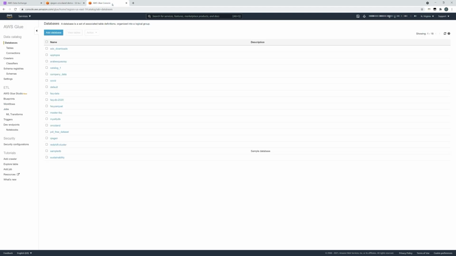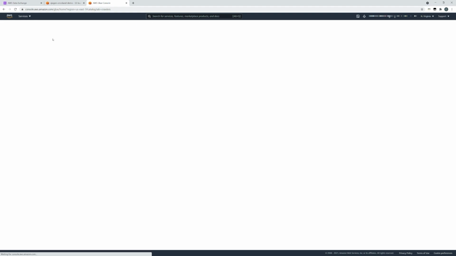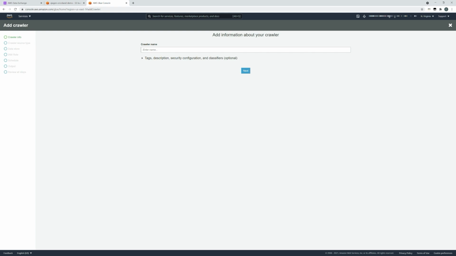Well, we're going to use AWS Glue, which is AWS's extraction, transformation and load service, to do that. We'll use crawlers first to infer a schema. We'll create a database, and the crawlers will create tables for us that will allow us to query that data. So the first thing we're going to do is create that crawler. So we'll click crawlers and add crawler.